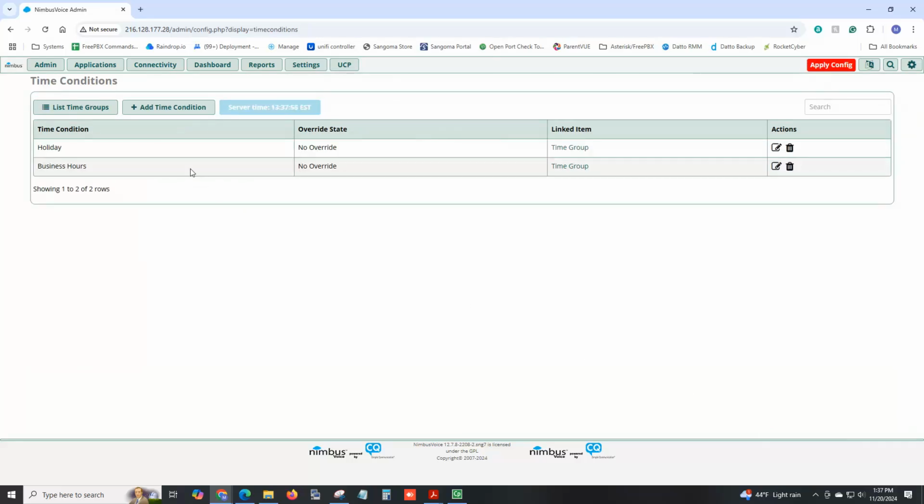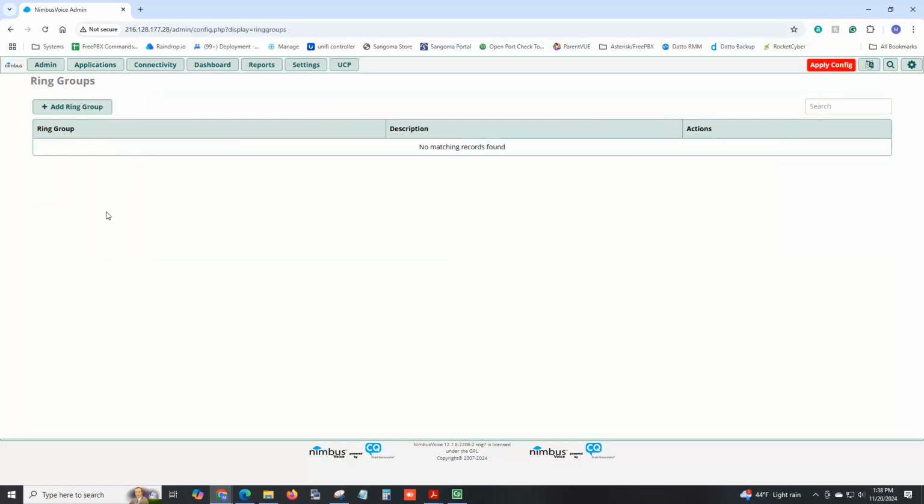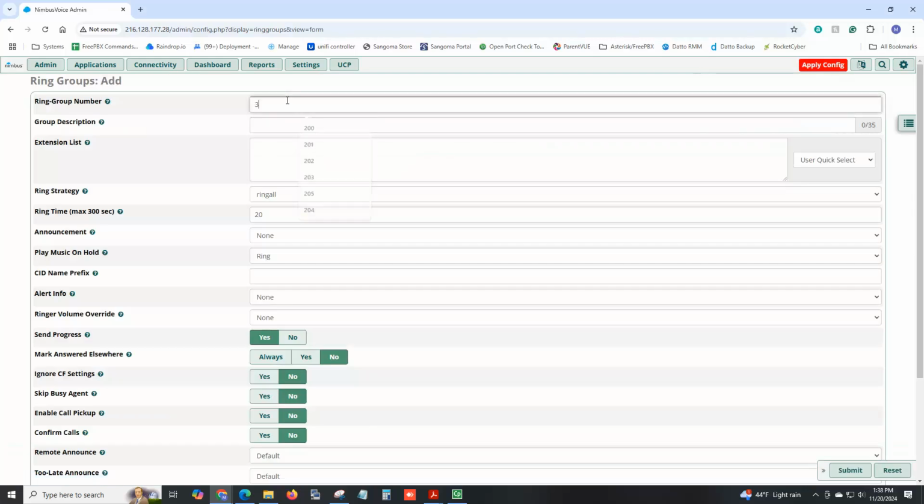So that's the announcement. The other popular destination is a ring group. A ring group is ringing a set of phones and then sending it to a different location. So under applications, you'll see ring groups. It's fairly self-explanatory. You give it a number. In some ways, it's kind of like an extension. You give it a name. So we'll call this the sales group. And then you pick which phones ring.